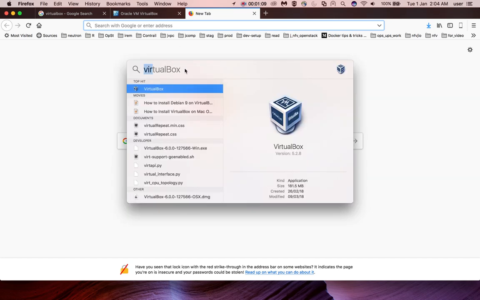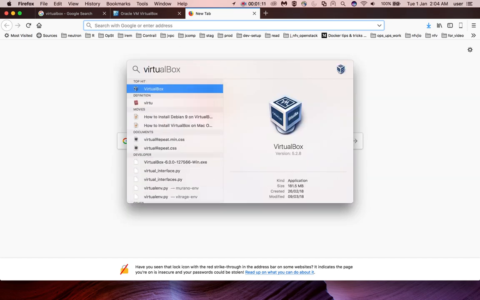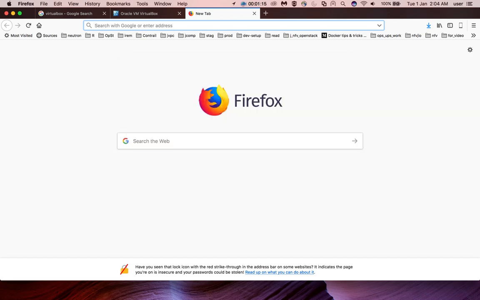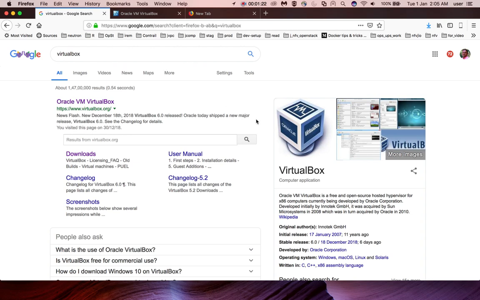So after that, if you type VirtualBox and enter, it will not open. So this way we can uninstall VirtualBox from your Mac system.